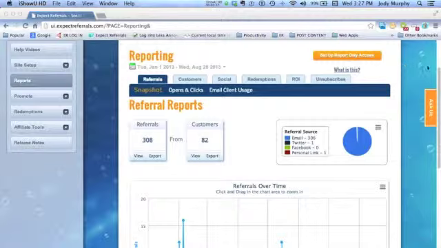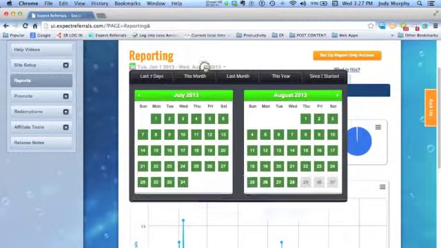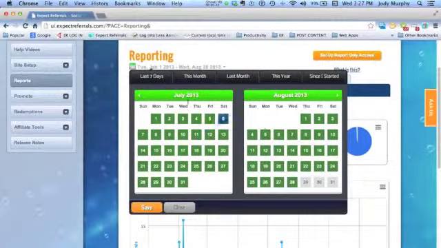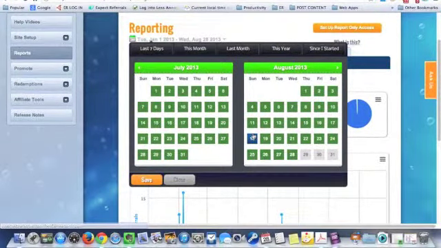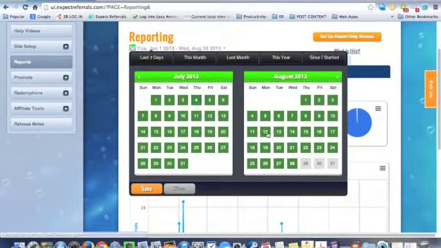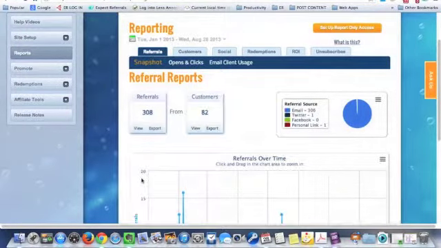So right off the bat, I want to point out that you can make selections based on date range. Automatically it will default to all the data within the year that you're in. However, just click on it and it brings up either choosing last 7 days, this month, last month, this year, or since I started the entire referral process. You can also select from our interactive calendar and be really specific about the dates that you want to look at in your reporting. Once you've made your selections, click Save, and it will load the proper information.